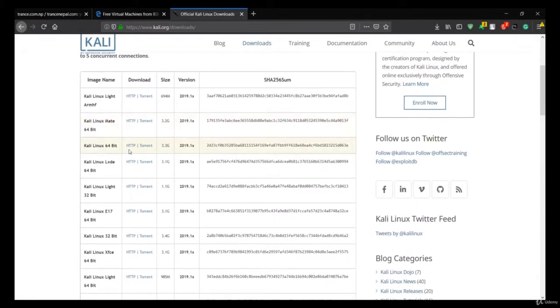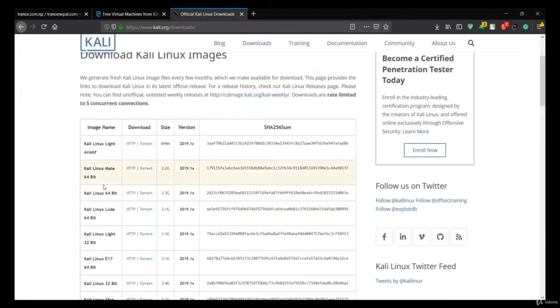I highly suggest you not download the light version, because it does not include all the applications that we are using in this course. You would have to give extra time to download every package manually, which will cost you more time and effort. I highly suggest you download this version, which is Kali Linux 64-bit. You can go with the torrent or with the HTTP link. Basically what this gives is an ISO image.